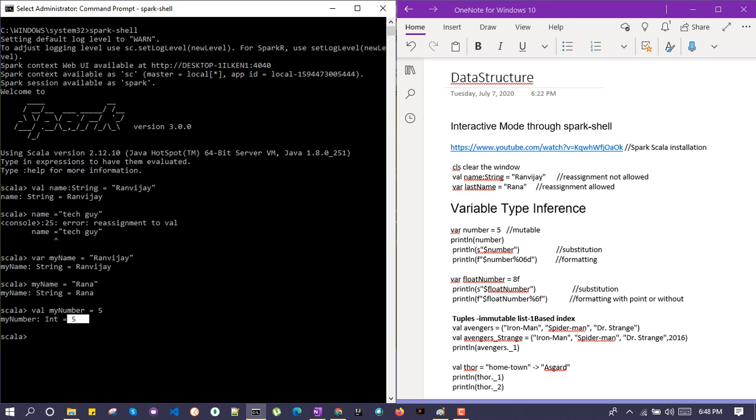After this, if we want to display the value of my number, then we can give the command println my number. And you can see you will get the value over here. So over here you can see it's just 5, meaning whatever the value of this variable is, that's all.